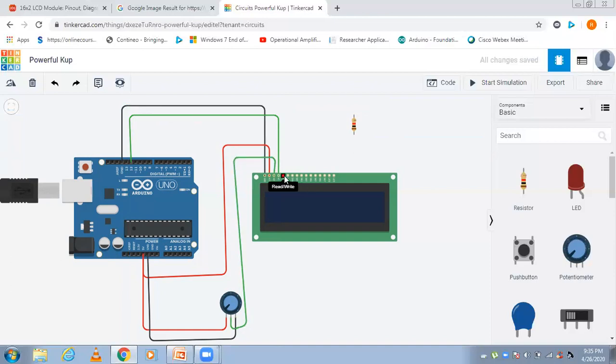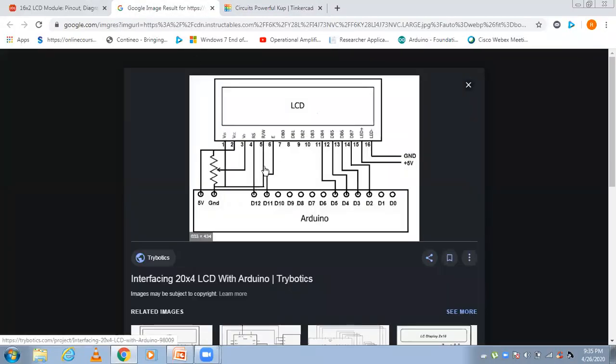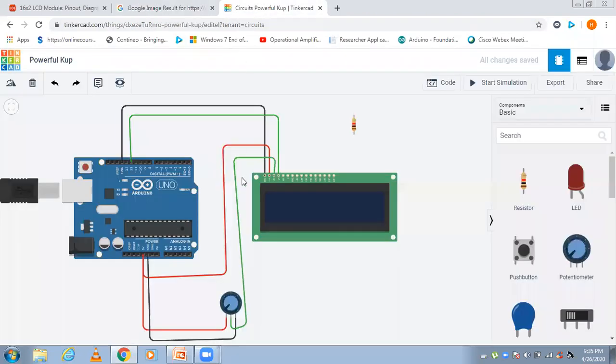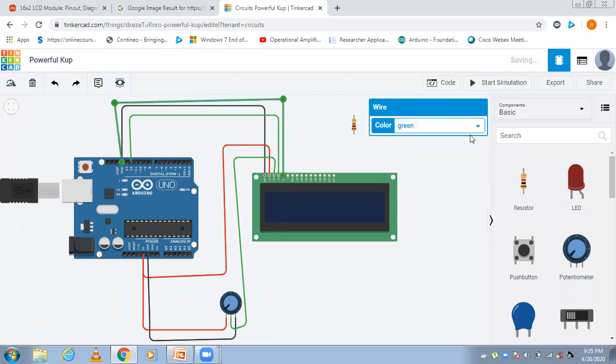The next pin is read and write. This read and write will be connected to the ground point. You can check it here. Ground is already here. Ground is available. So just I will tap it here and I will connect to the ground potential. This is also ground, so I make it black color.